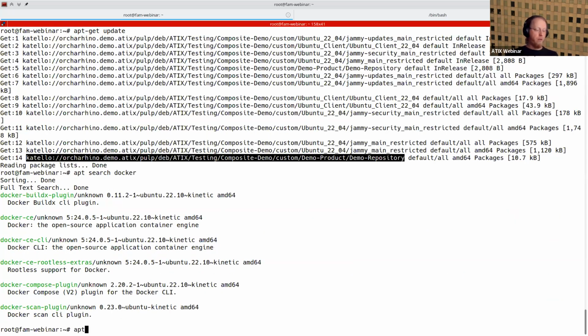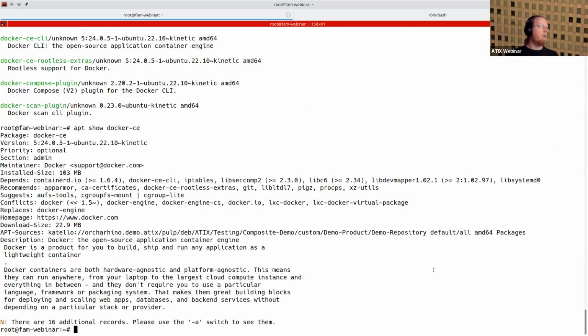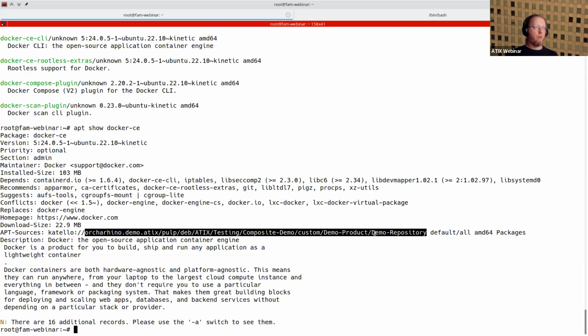And as soon as this is done, we do a quick search for Docker. Okay, and if I say apt show Docker CE, somewhere here I can see that the URL points to the demo repository. So I technically created all the content on the Orcharhino, and then, well, this was a kind of a manual step. Okay, so I hope this already gave you some insight.